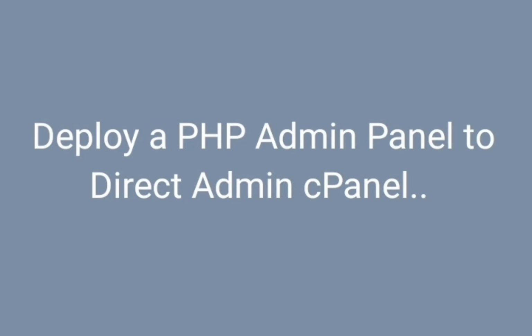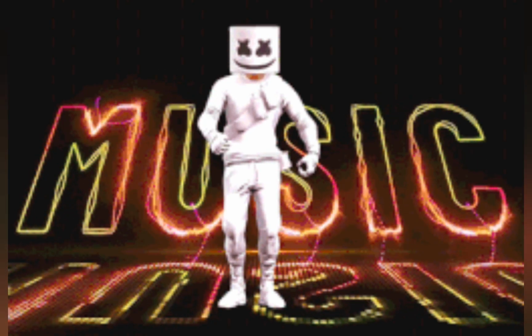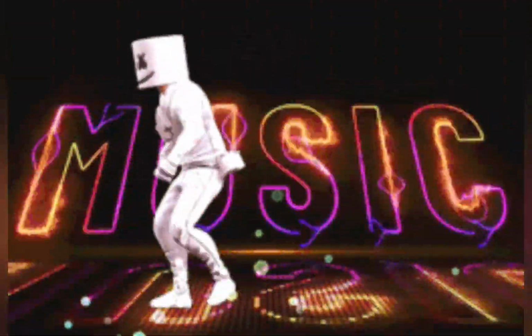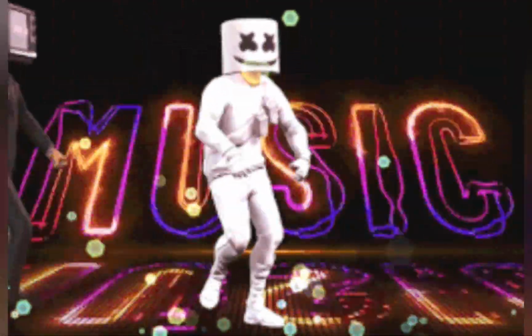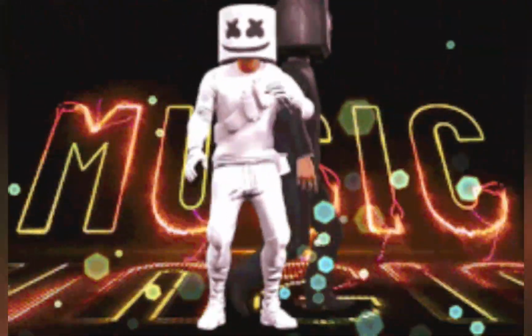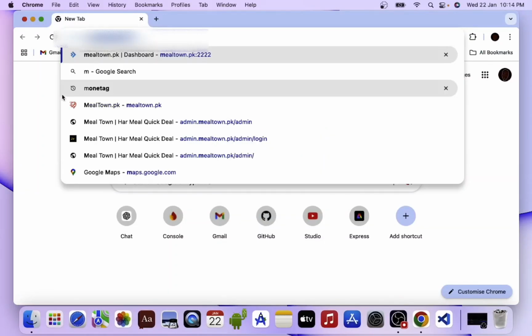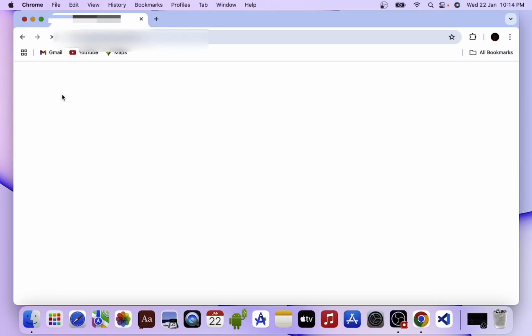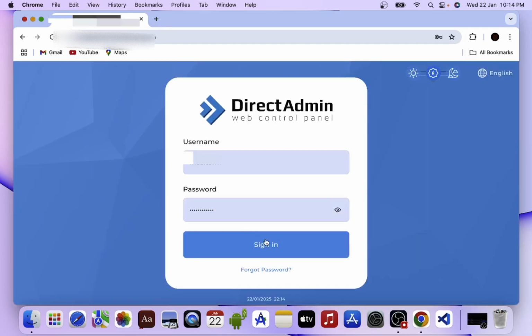We're learning how to deploy a PHP admin panel to DirectAdmin cPanel and configure Firebase details in the .env file and manage your database with PHPMyAdmin. So first of all, we'll head over to the DirectAdmin domain and log in with our credentials.